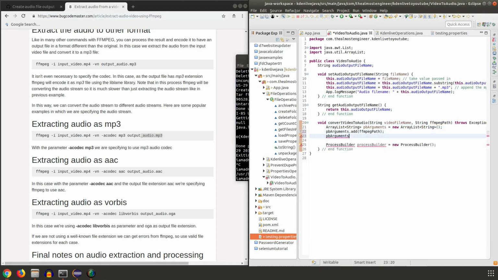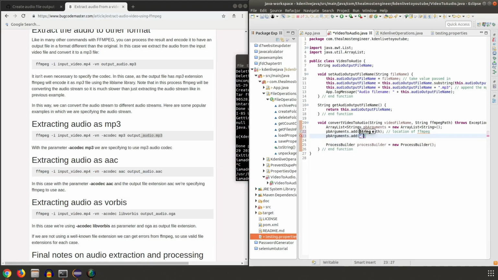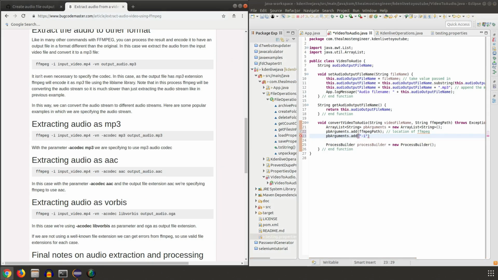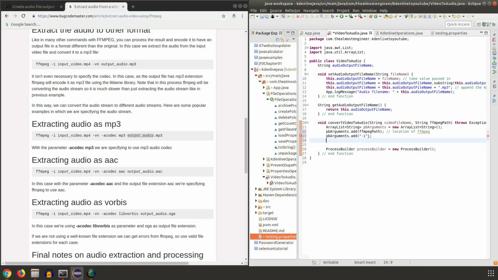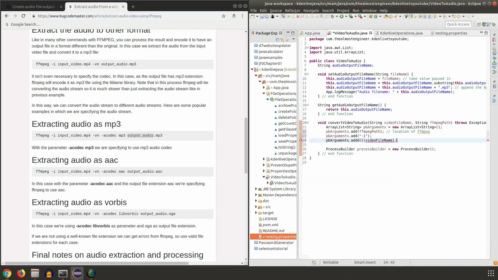All right, next I'm going to add another argument, and it's going to be -i. Basically, anything that has a space in between will need to be added as a new argument. So this is argument 2, 3, 4, 5, 6, 7. So you're going to have 7 arguments in total just to run ffmpeg. So we've got the -i, pbArguments.add, and then the video file name as a string.